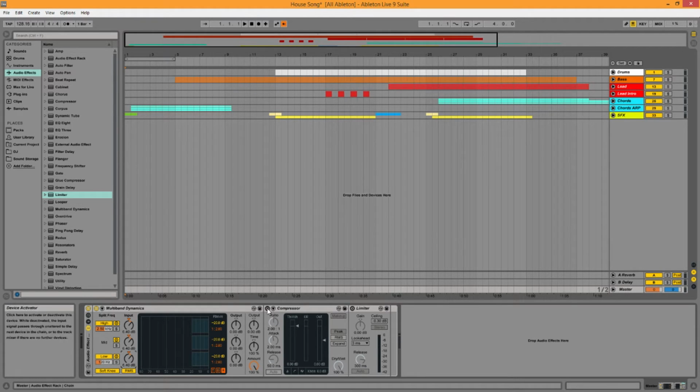So now we're going to move over to the compressor. Simply going to click the activator, so now it's on. And we're not going to change too much, but we are going to press this button down here to open it up. So now we're going to activate our compressor by pressing the on button.